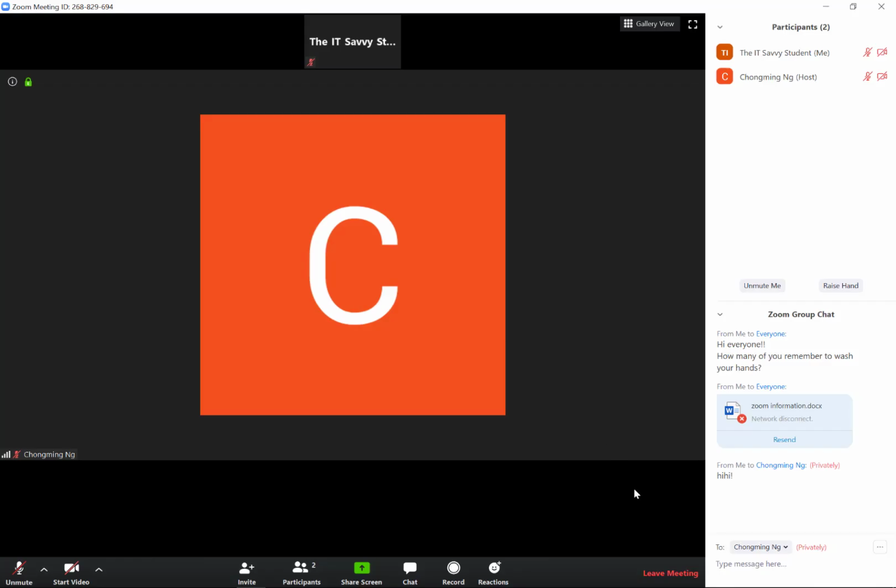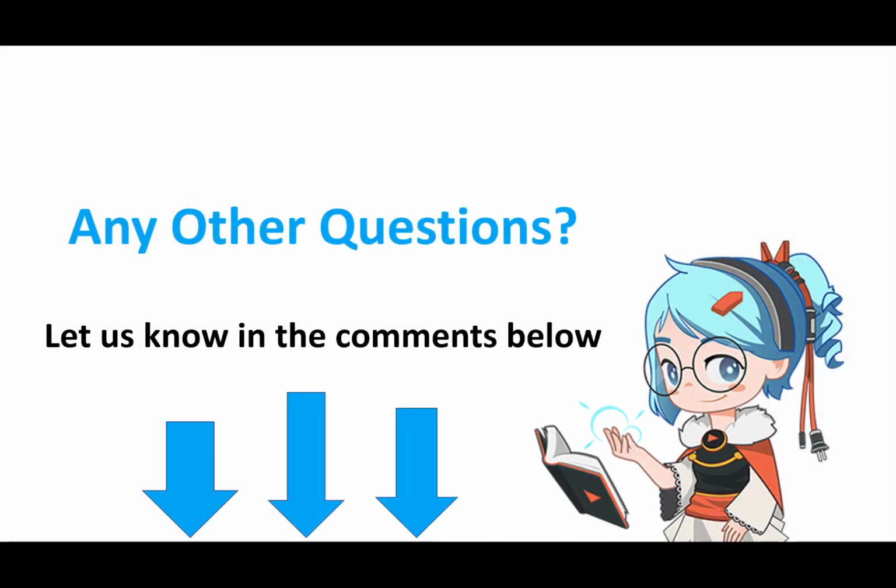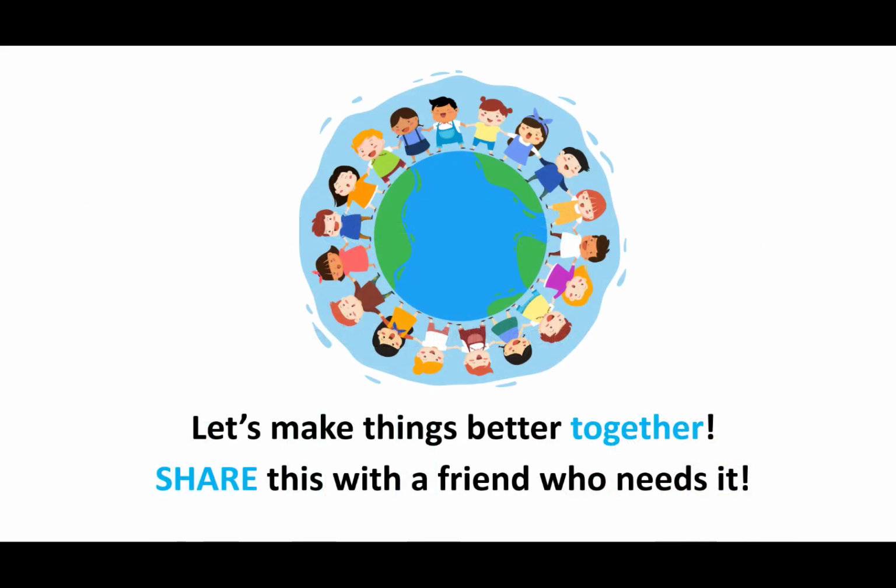And that's it. That's everything you need to know about using Zoom. We hope that this Zoom guide for parents and students has been useful. We have covered many important things, but if you still have any questions, do feel free to leave them in the comments below, and we'll try to help as much as we can.